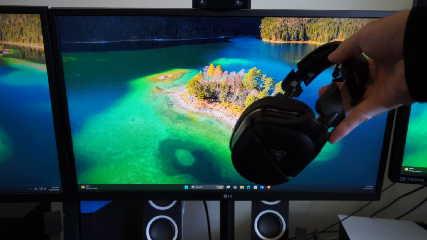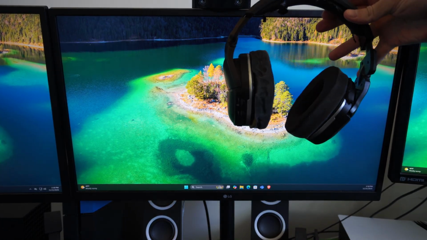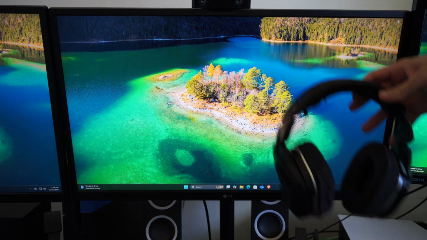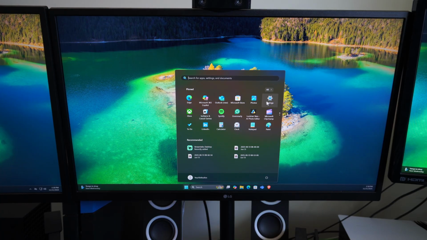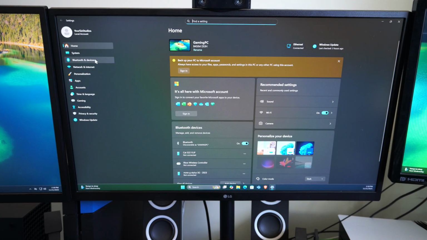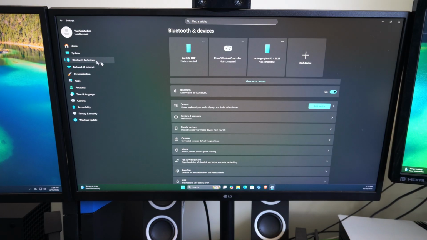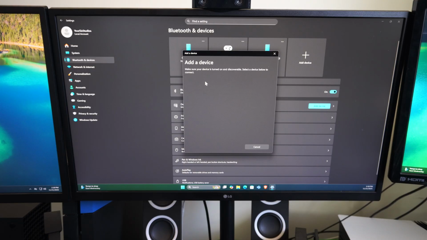Today in the studio, I'm going to show you how to connect and pair your headphones to your Windows PC. This is very easy to do. Let's go on down to the Windows Start button right here. Go to Settings, and then go to Bluetooth on the left side. Now we can go to where it says Add Device right here. Go to Bluetooth, and then we can go to Show All Devices.